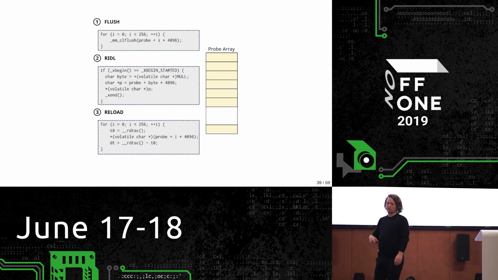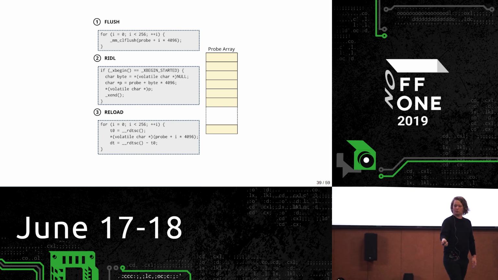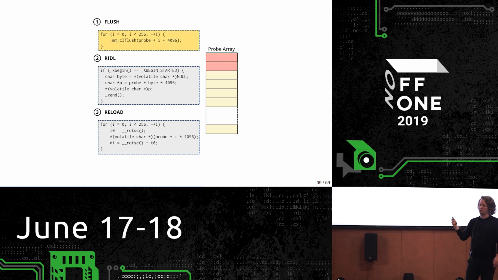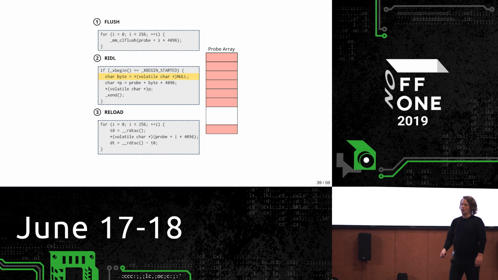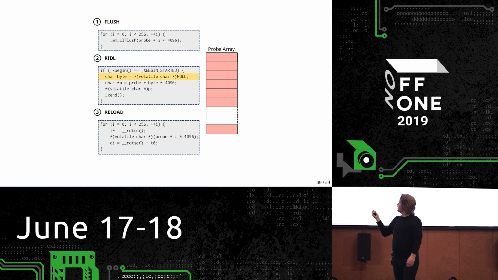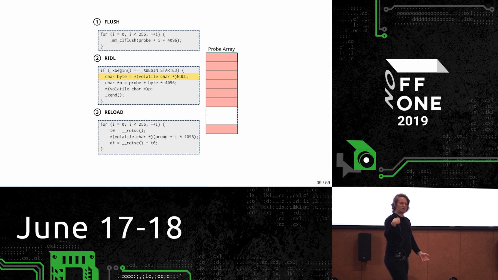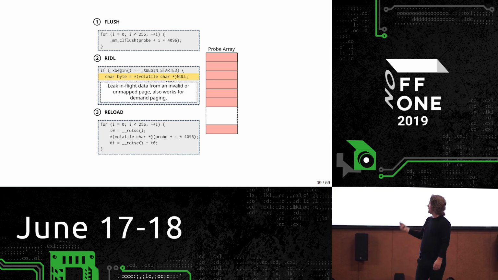So here is what our RIDL attacker program looks like. So first, like Stephan explained, you have a flush and reload. So the first flush part is simple. You evict everything from the caches so that it has to load everything from memory. Then in the actual RIDL part, we start a TSX transaction so that we can suppress a fault at a later stage.